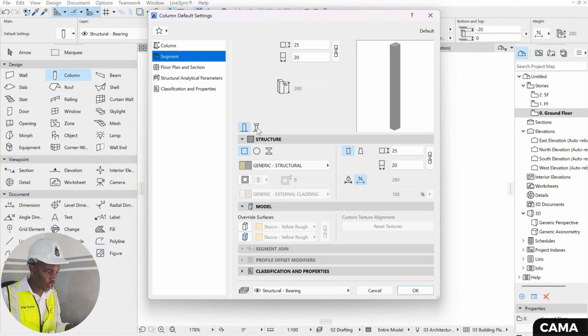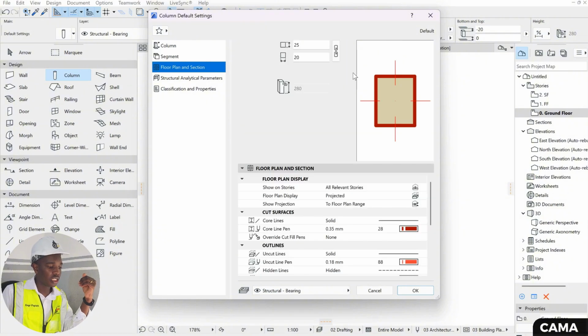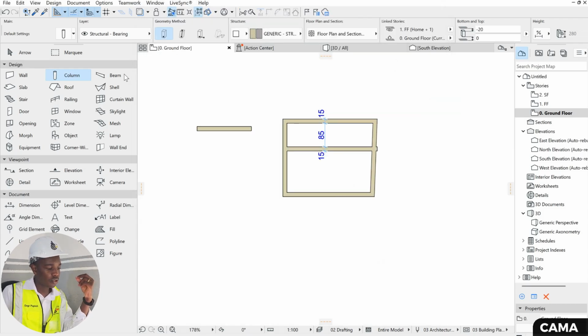Let's go under columns. You go under segment. Here you can either add or reduce the number of segments of your wall. This is where you choose: do you want a rectangular, a squared, or a circular column? And the override surface is the same as for wall. This is the cut and this is the surface of the column. Now under floor plan and section is to show you how your column is going to look in 2D. That's all for columns. I don't have much to say on columns.